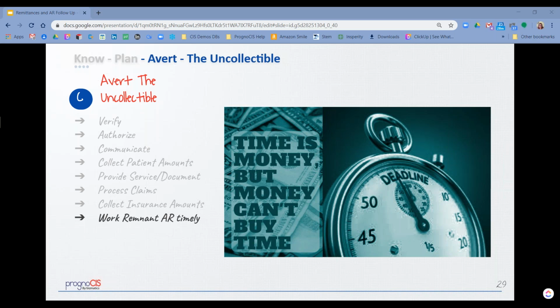And I use the word remnant on purpose because if you followed all these other steps by verifying the insurance, getting an authorization number, linking that authorization to the appointments, communicating to the patient what you expect them to pay up front, documenting that service, processing the claims, then collecting the insurance amounts, then you're going to have only remnants of money that you have to work. We definitely still have some payers who try to avoid paying you, and that is part of the remnant, but hopefully it's based on their decisions and not in-office workflow issues.